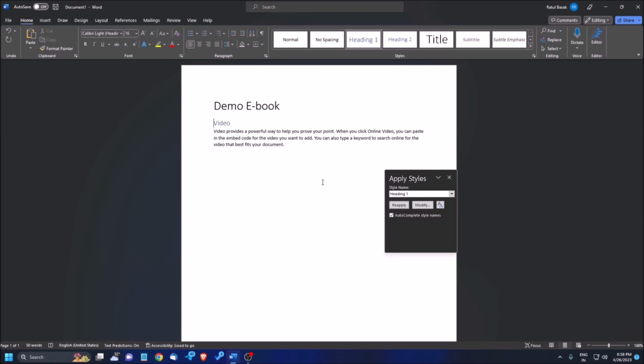So this is the way you can also give styles like Heading 2, Heading 3, Heading 4 if you want. You can use this and easily style your document.